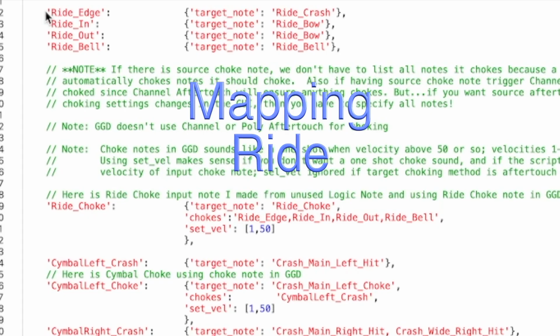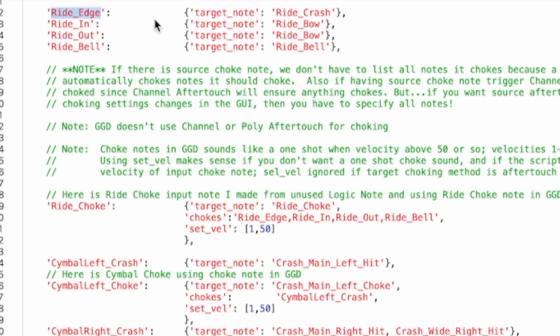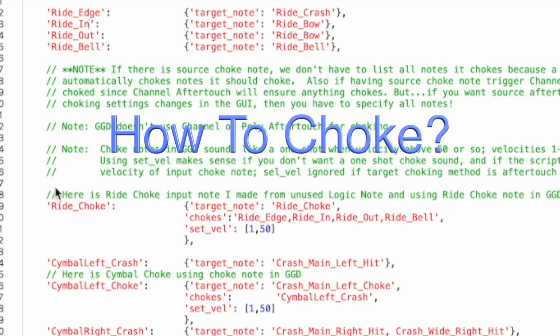And then moving on to the ride hits, Logic's ride edge maps up well with the ride crash in Get Good Drums. The in and out hits in Logic, those both get mapped to the ride bow in Get Good Drums. Though if you wanted to, you could just write out both ride in and out in one mapping. Anyway, we wouldn't need this, but I'll keep them separate for now. And then Logic's ride bell, that naturally gets mapped to the ride bell in Get Good Drums. And now choking.